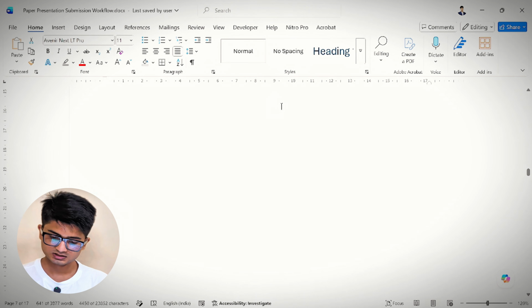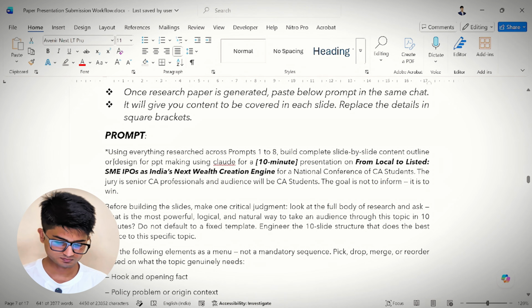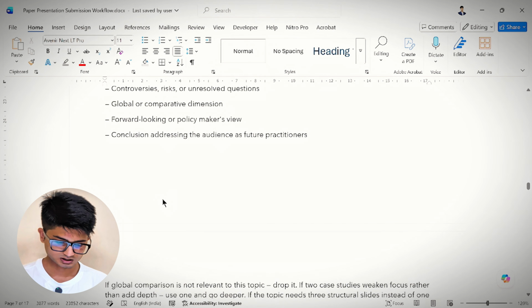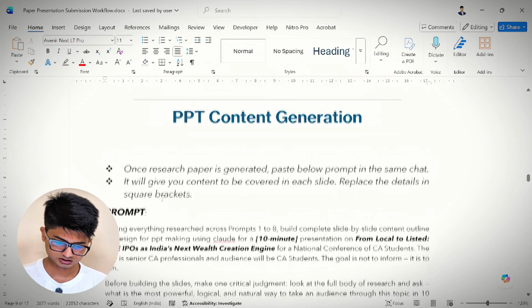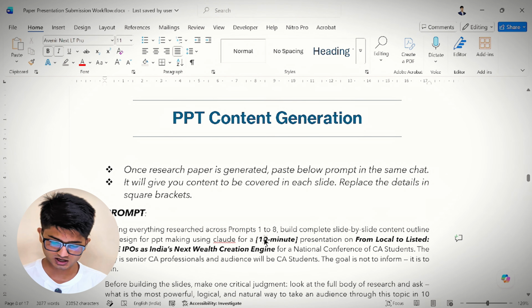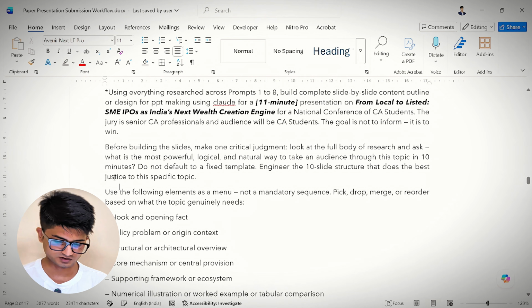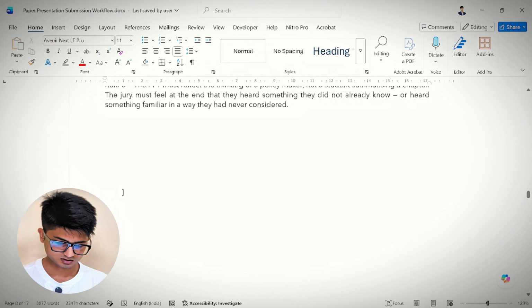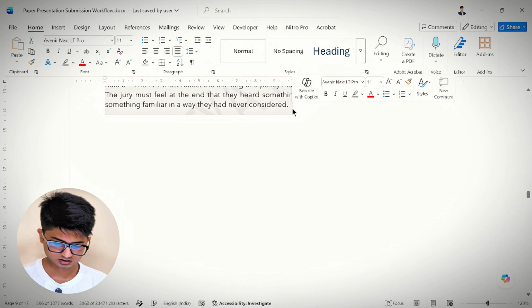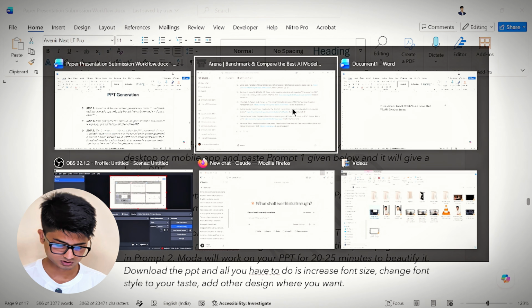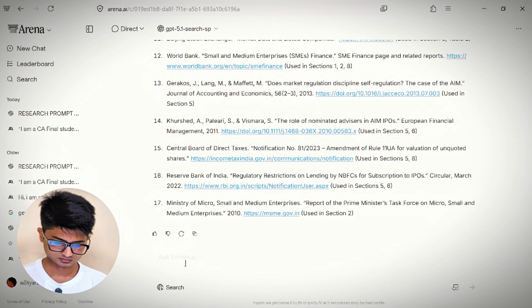So it has given us the research paper, and now we go with the PPT content generation part. I think we have 11 minutes actually for this presentation, so I'll just replace this with 11. Okay. This is the rule 6.